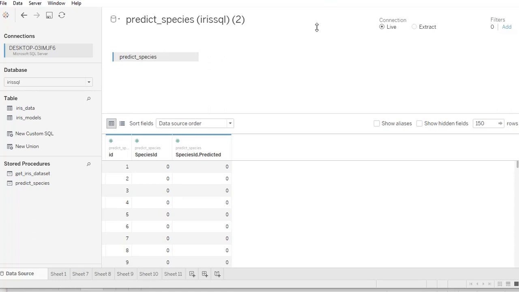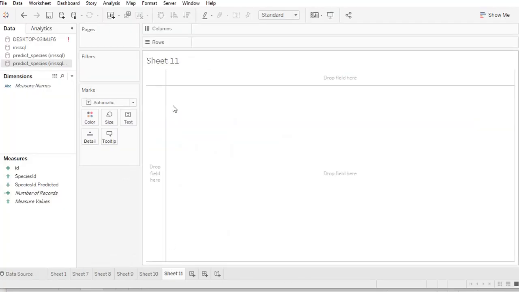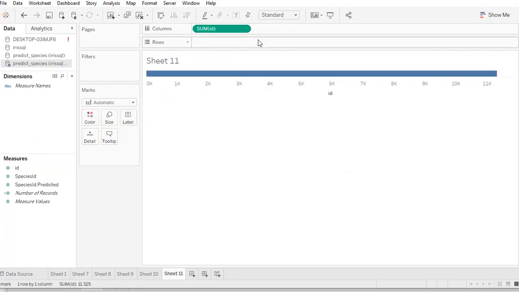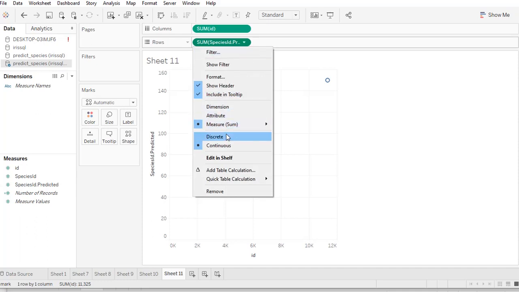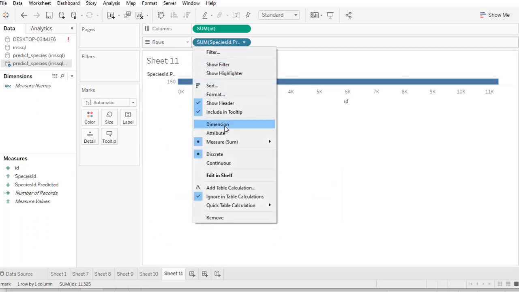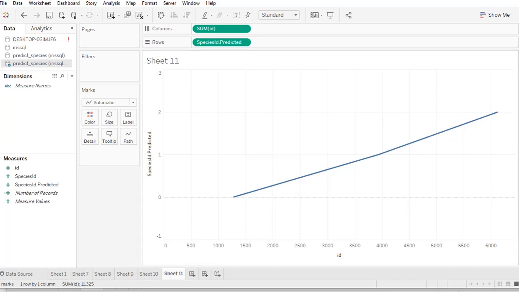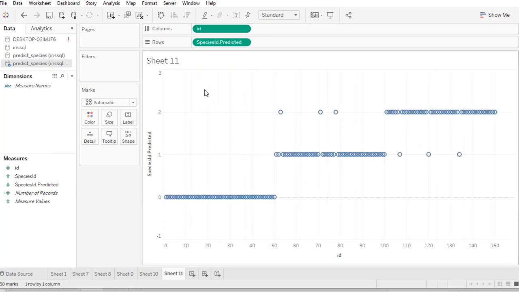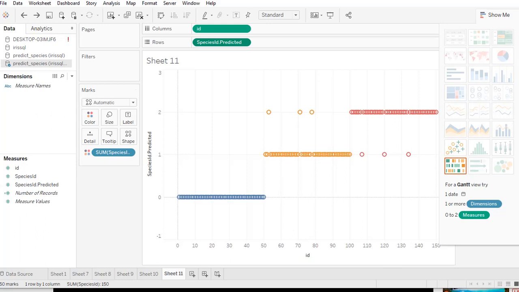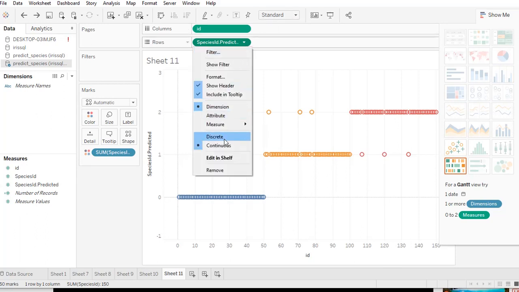Let's open up a new sheet, and here are our measures. Let's put ID up here on the top shelf, and let's put species predicted here. Now we're going to change this one to discrete and a dimension. Let's change this one to continuous and dimension. Let's come over here and go to species ID and drop it on color. Let's change our rows to discrete.